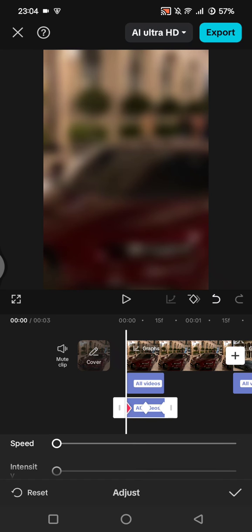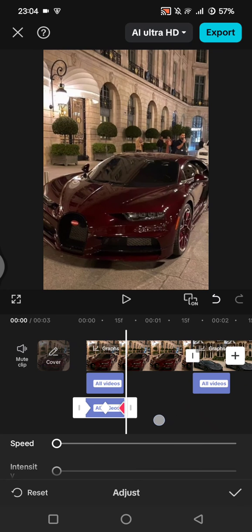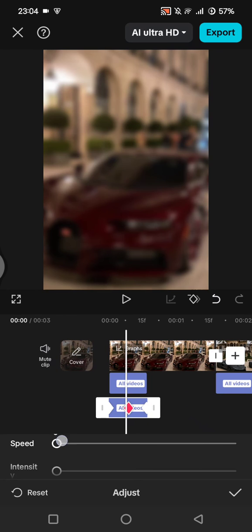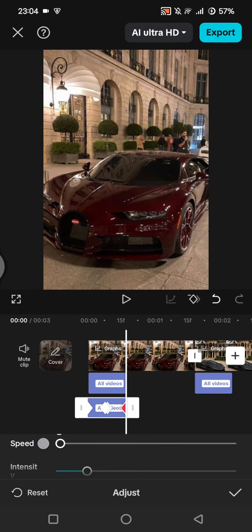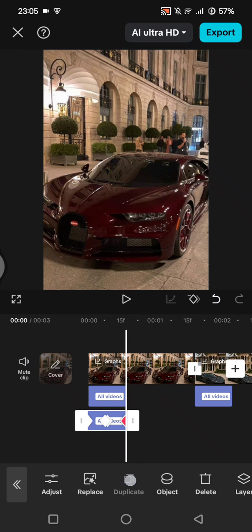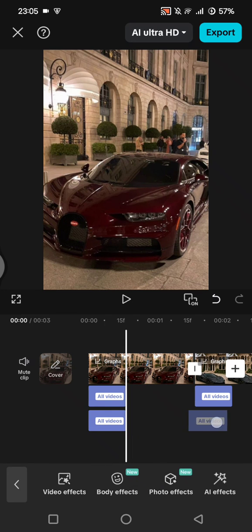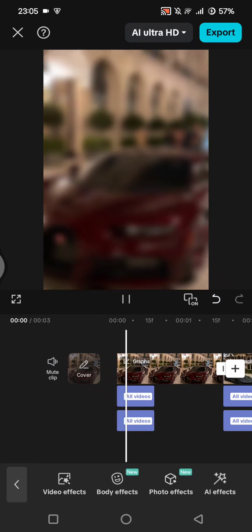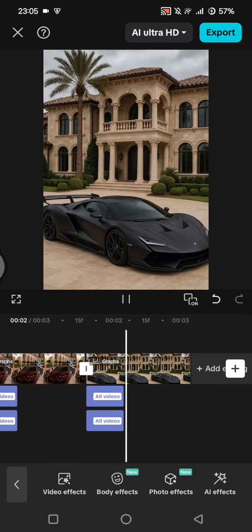And now at the end, this one you need to increase the speed and intensity a little, and the last one lower it again. Copy the effect and put it on the next one, and that's it. So this will be the zoom out effect.